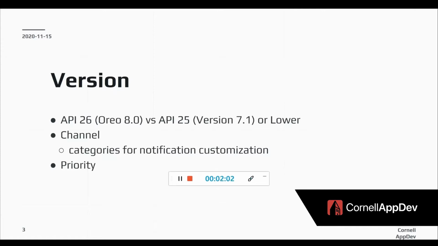For API 26 and above, these channels are mandatory for notifications to be created. However, for API 25 or below, we will not use channels, but instead set priorities in the notification builder to specify notification importance. Let's look into some details in the implementation with our demo.